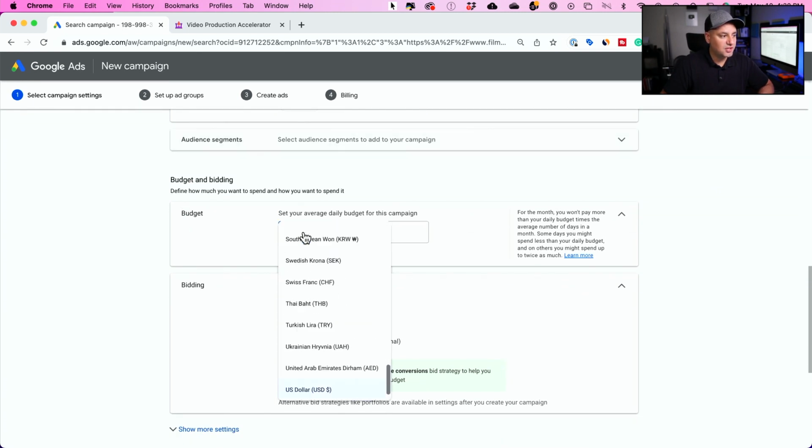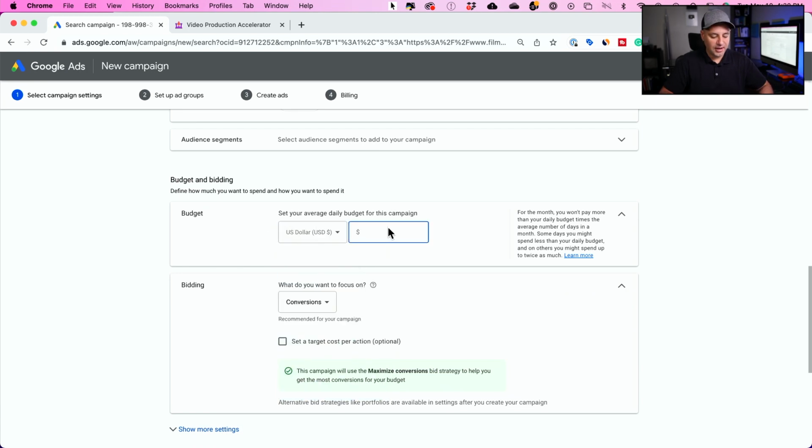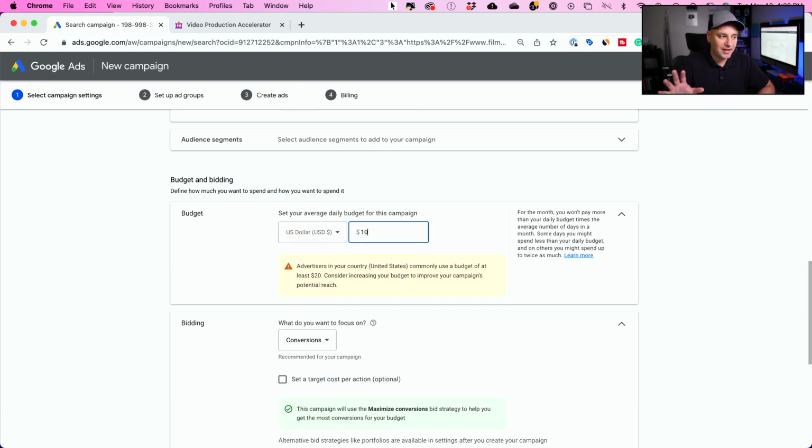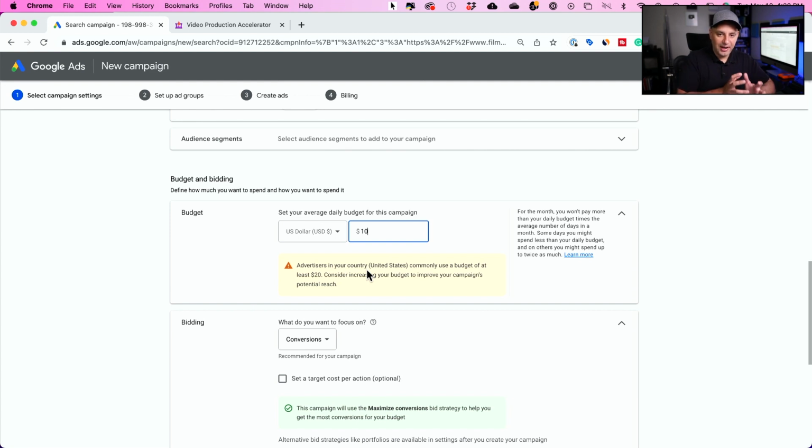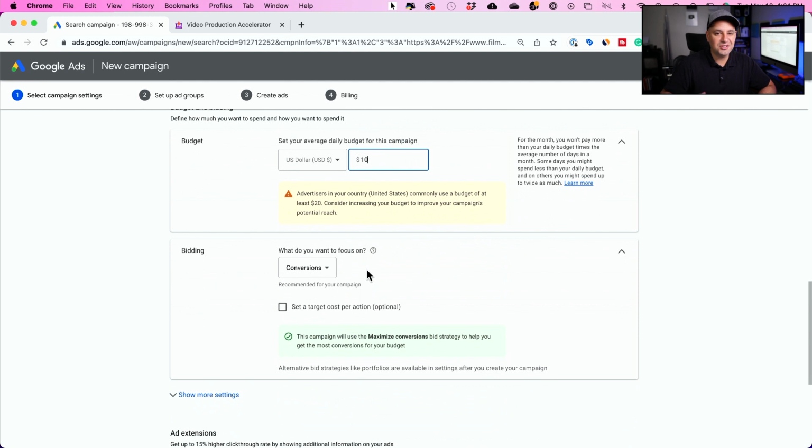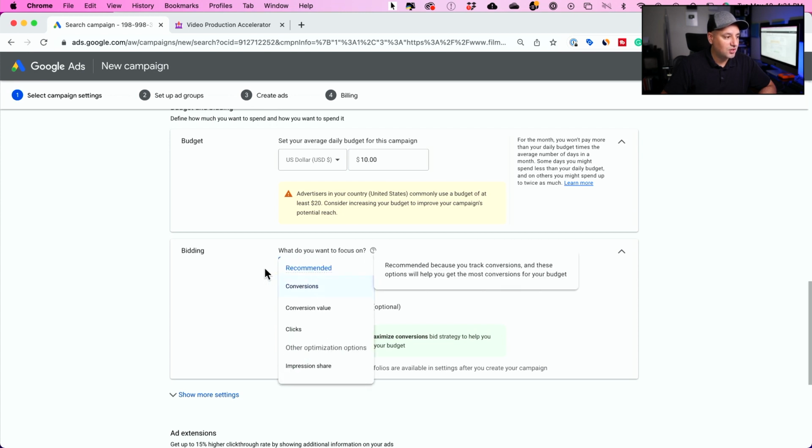For budget, you could set your budget here based on your currency. Right now, I typically like to start with $10. Never really go more than $20. It's going to give me a warning that I need at least $20. But I'm going to just leave it at 10 because I want to get a good handle on how this is going to work for my campaign before I spend too much money. Okay, so it just really depends on your industry. Some industries are very competitive, so the ads are just going to be more expensive. So you'll have to just test this out on your own. What do you want to focus on? Again, remember we talked about conversion.